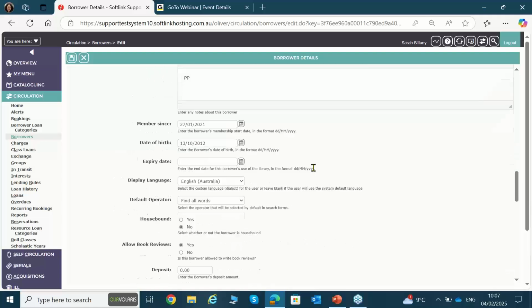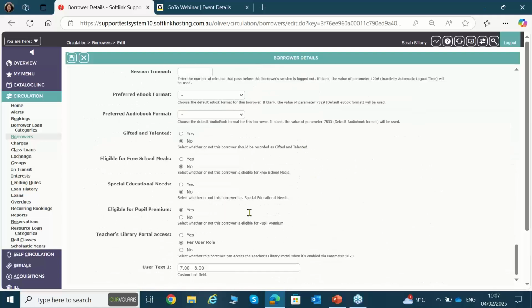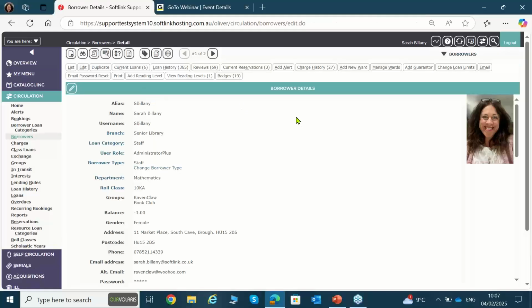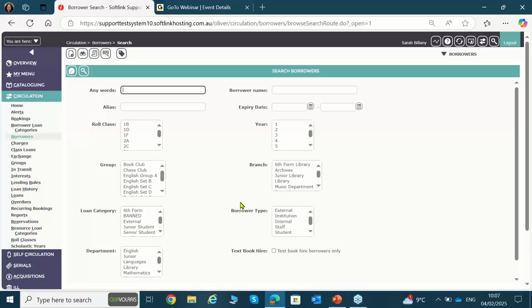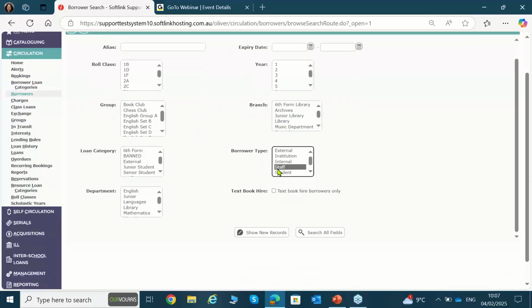And there is also the option of turning it on using a little radio button on the borrower record as well. So you could set that to yes, and they would retain their existing user role, but also have access to the teachers portal as well. So you've got a couple of options there depending on what you would like to do. Now, if you're wanting to change the user role of a selection of people in bulk, I would recommend the exchange function for that. So for example, perhaps I want to search for all of my staff.